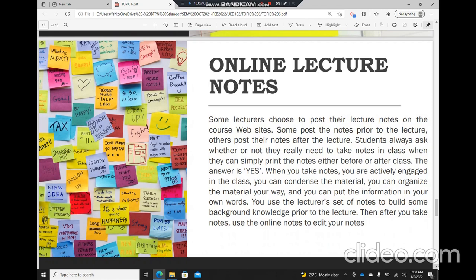When you take notes, you are actively engaged in the class. You can condense the material, you can organize the material your way, and you can put the information in your own words. You use the lecturer's set of notes to build some background knowledge prior to the lecture. Then after you take notes, use the online notes to edit your notes. So walaupun pensyarah tu dah bagi dah sepenuhnya nota, tapi kita still lagi kena ambil nota.